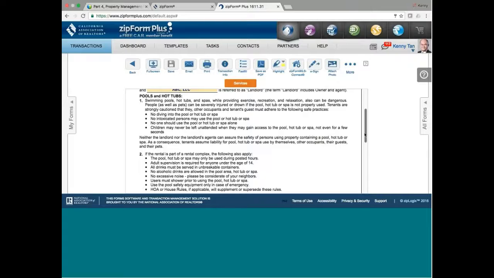It's a standard form. All you got to do is just set it up for e-sign, have it e-signed, and then save it in your file. So that's the pool and hot tub and spa addendum.